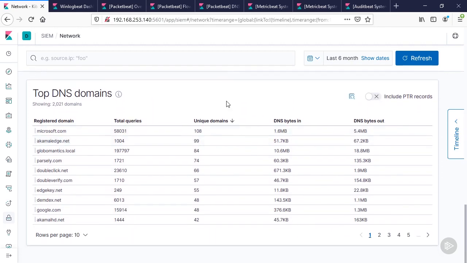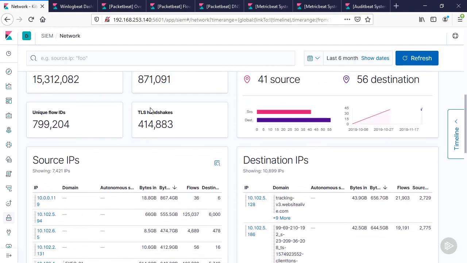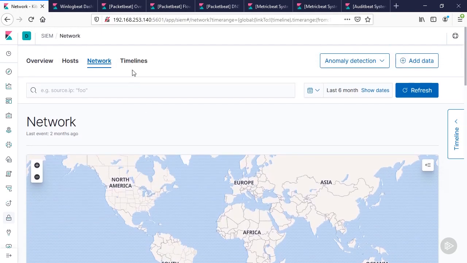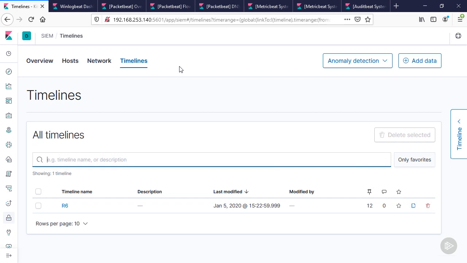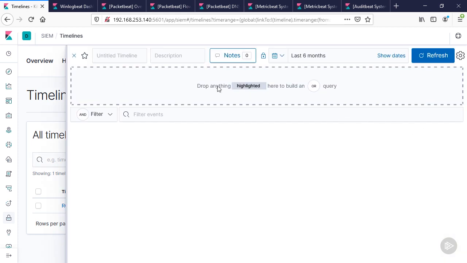Scrolling a bit further, we have a section of the top DNS domains as well as the total number of queries, and we'll use this specific view in a future demo. The last tab is dedicated for timelines. This is where we can add events from different sources into a single timeline to establish the infection chain.